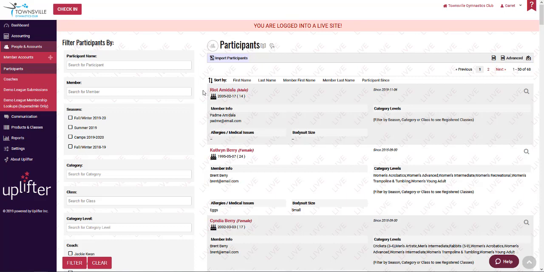Now, there are certain circumstances where a member and an athlete are one and the same. So an athlete is taking charge of their own account. That's totally fine. But in most circumstances, you would have a member account, mom and dad, parent, guardian, etc., and a participant profile, which is the actual athlete themselves who's going to be registering.